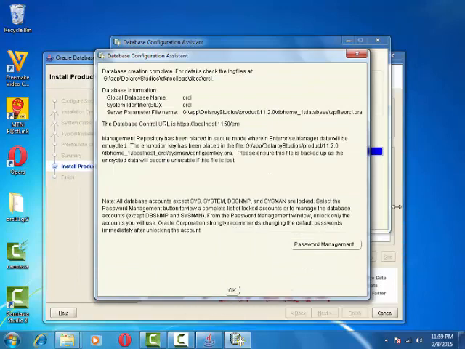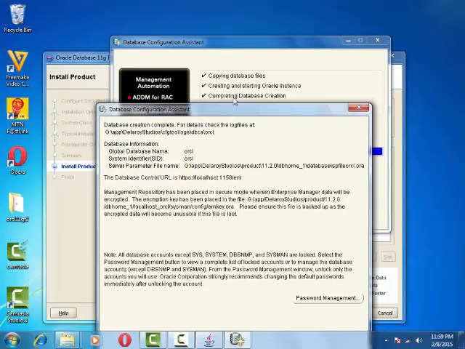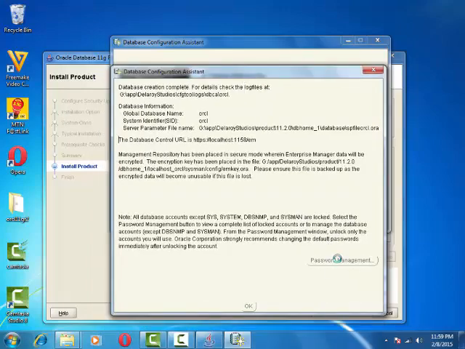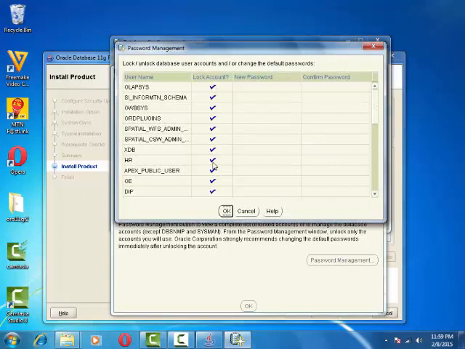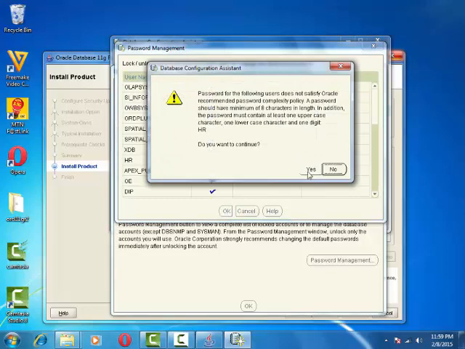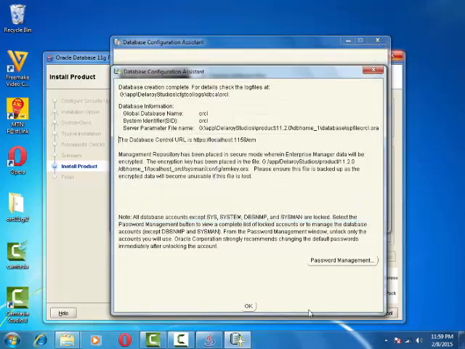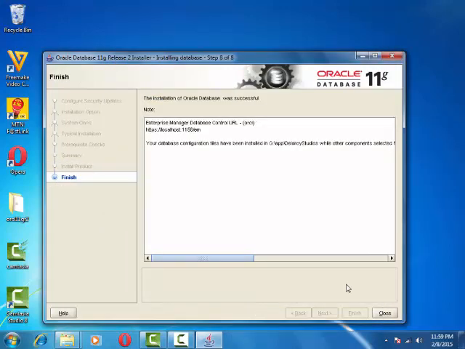Okay, definitely we're through with the installation of the database. So we go to the password management, where we need to unlock HR, which is the default schema with the database. So we unlock it with HR as the password. So we type the password HR. So I click OK. Now the installation of the Oracle database was successful. Congratulations, we now have a fully functional Oracle Database 11G running on our machine.